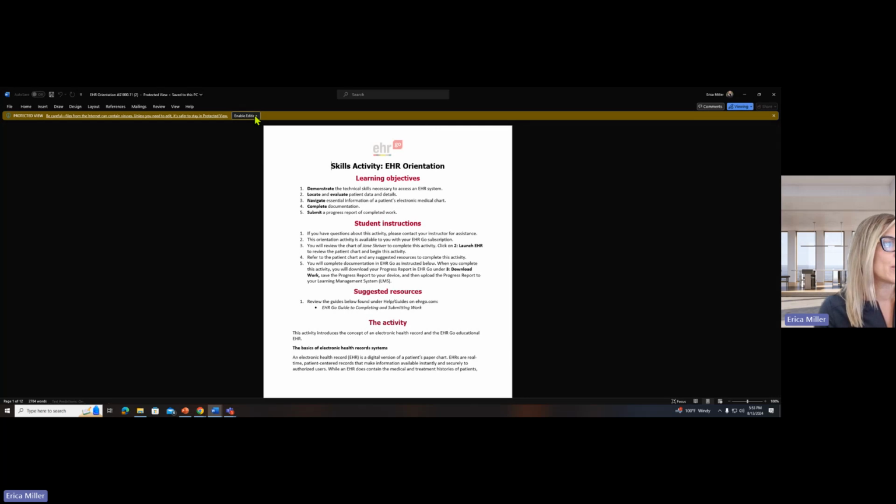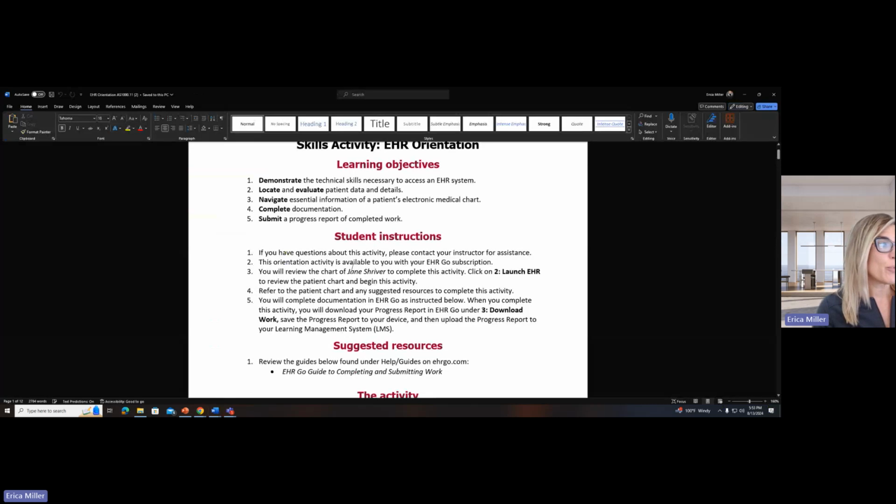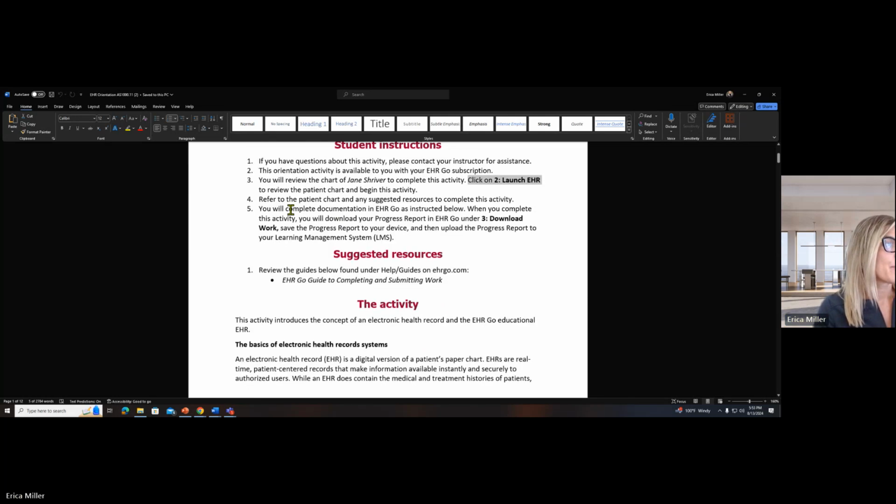I've downloaded the resource. It provides you complete instructions. In this orientation, you will review the chart of Jane Shriver. Click on Launch EHR to review the patient chart to begin this activity. Refer to the patient chart and any suggested resources to complete the activity. In this particular scenario, you won't have to download work and save a progress report. You're going to type directly on this orientation, and I'll show you how.